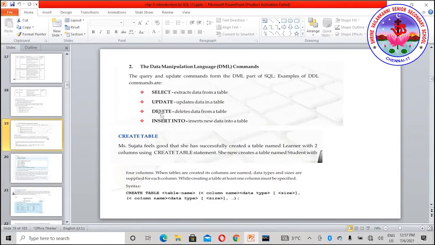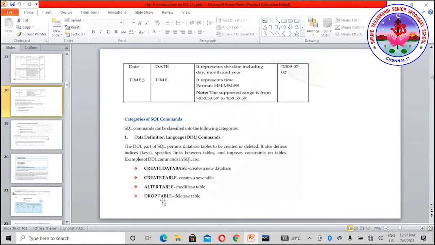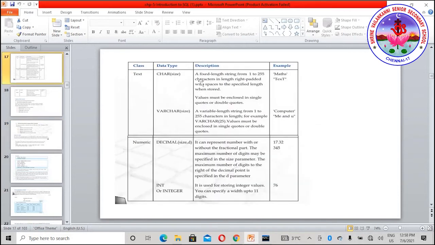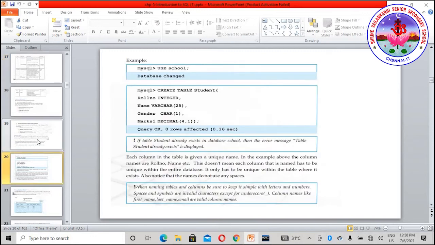And delete, it helps you to delete the contents of the table. In the previous DDL query, you have the drop table command which helps you to delete the table itself. If this is the table, this entire table itself can be deleted by using the drop table query. Whereas this delete statement helps you to delete the contents which are inside the table. Now you're clear with this.